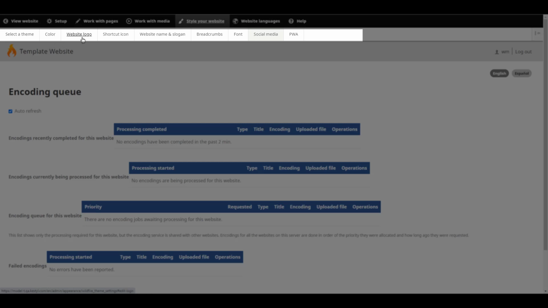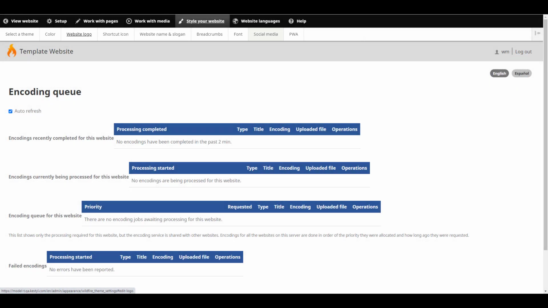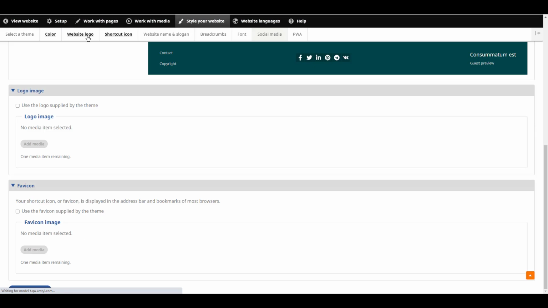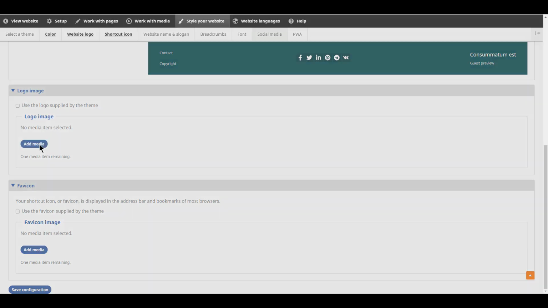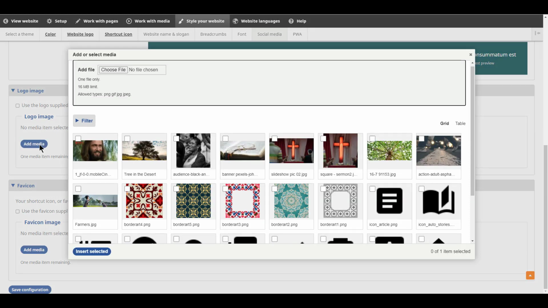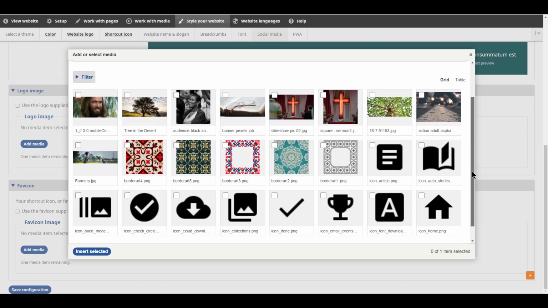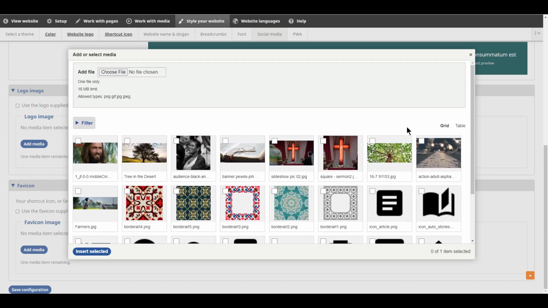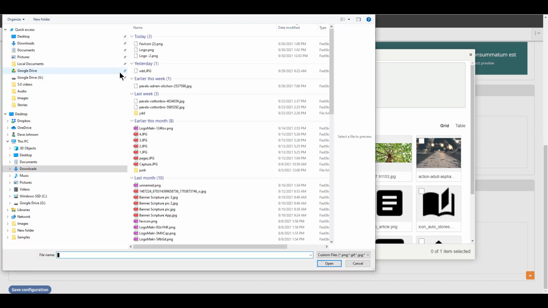You haven't selected a website logo yet. If you wanted to do that, you would click on Website Logo, click here to add your media item. If it's already on your site, you could choose one of the images, but if you want to upload it, you would click on Choose File, and you would find where it is in your computer system.